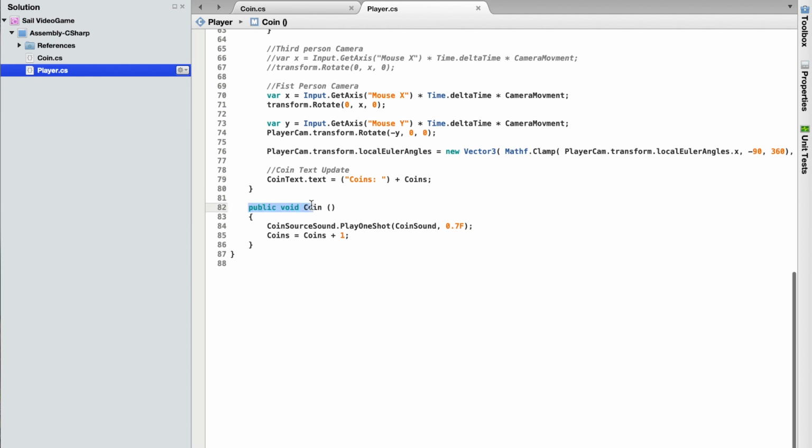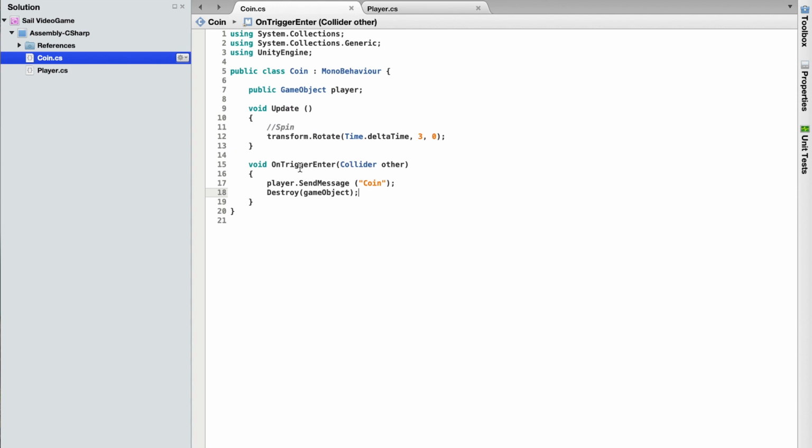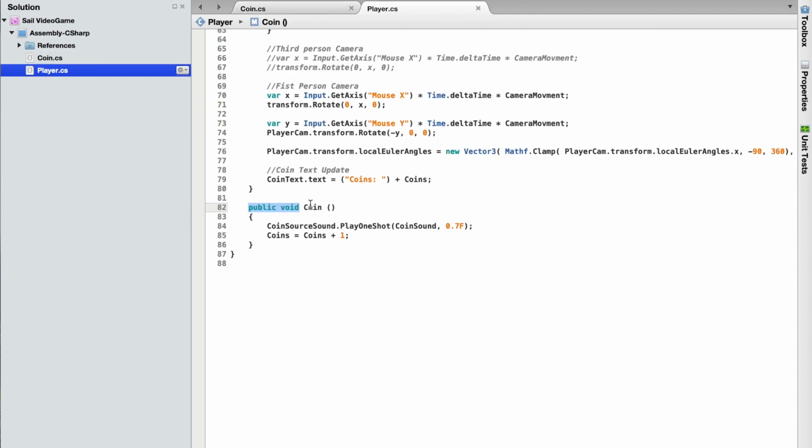And then if we receive the message, public void means we can receive the message from this coin script. It says player.SendMessage coin, and this is referencing the game object of our player. So when we send the player the message that says coin, our player will say when it receives the message that says coin, it's going to play the source sound of our coin, and it will add one to our coin counter. So then this sees that we've added one, and it will update our coin text, and it will count how many coins we have in our game.